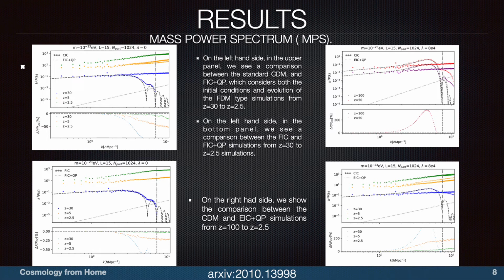This behavior can be explained by the transfer of power from large to small scales. So, in all cases, the scalar field dark matter model starts to approach the cold dark matter case at small redshifts. These results are extensively discussed in the paper that we published, and you can find it at this arXiv address.